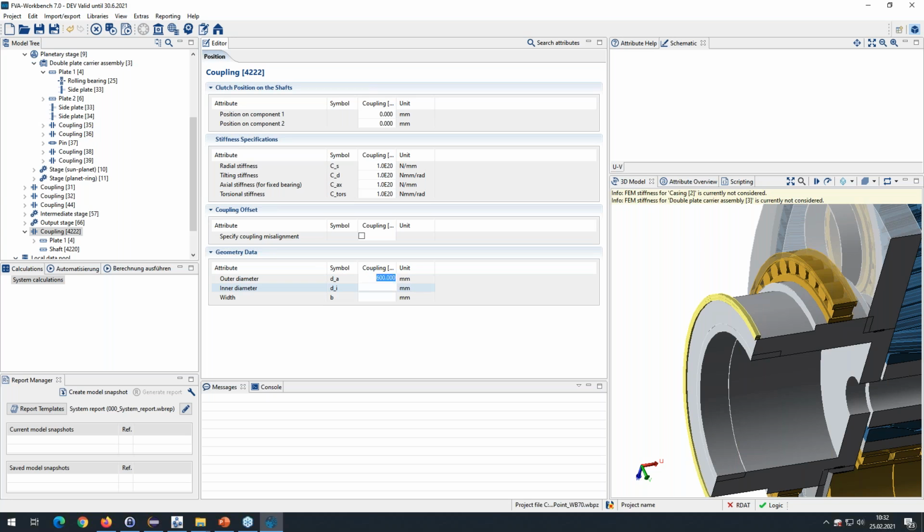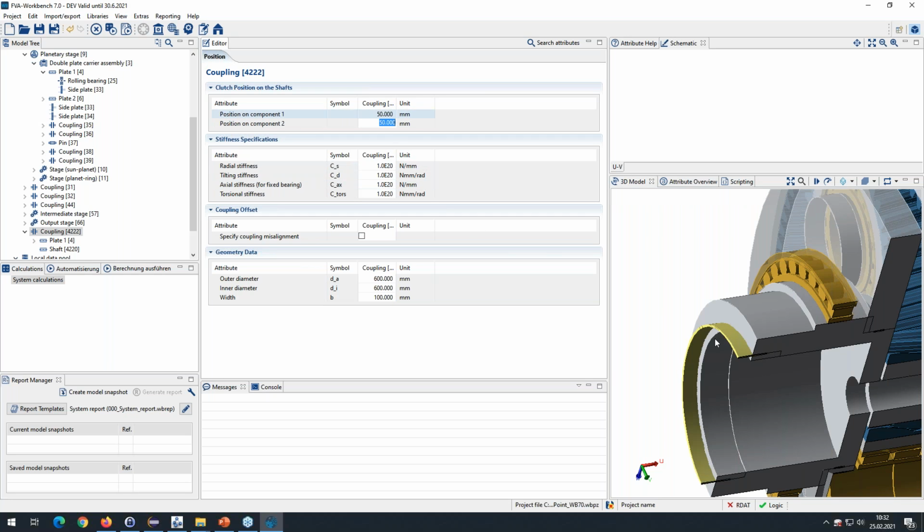So let's have 600 millimeters. Let's have a width of 100 millimeters, and this width will be relevant for the snapping, of course, now, and also the diameter. Then let's shift the coupling a little bit by half of its width.